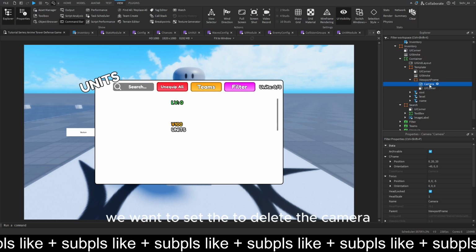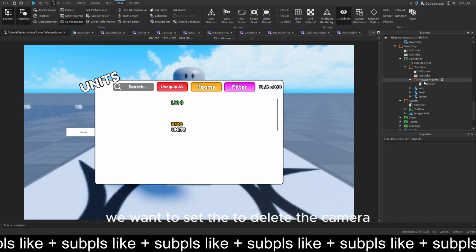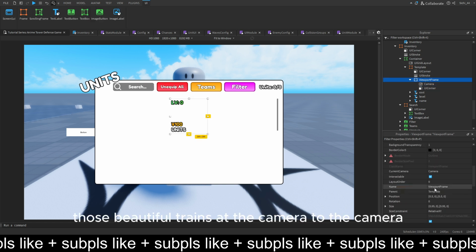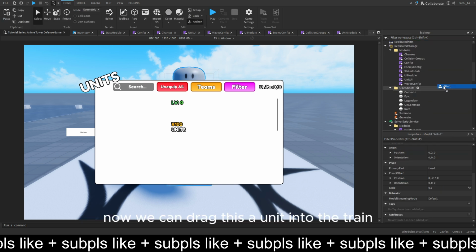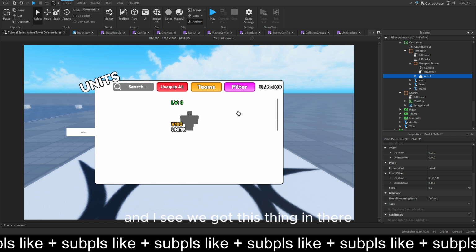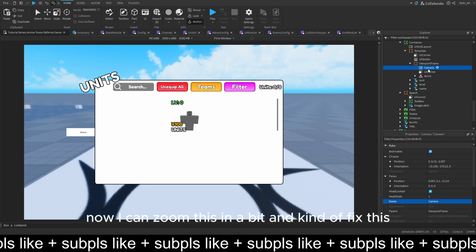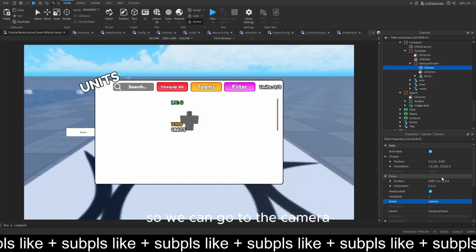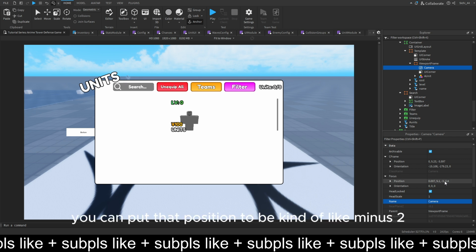We want to delete the camera and paste the camera we just copied into here. Now let's get the viewport frame and set the camera to the camera. Now we can drag this unit into the viewport frame, and I can see we got this thing in there. Now we can zoom this in a bit and kind of fix this. So we can go to the camera. You can put that position to be kind of like -2.